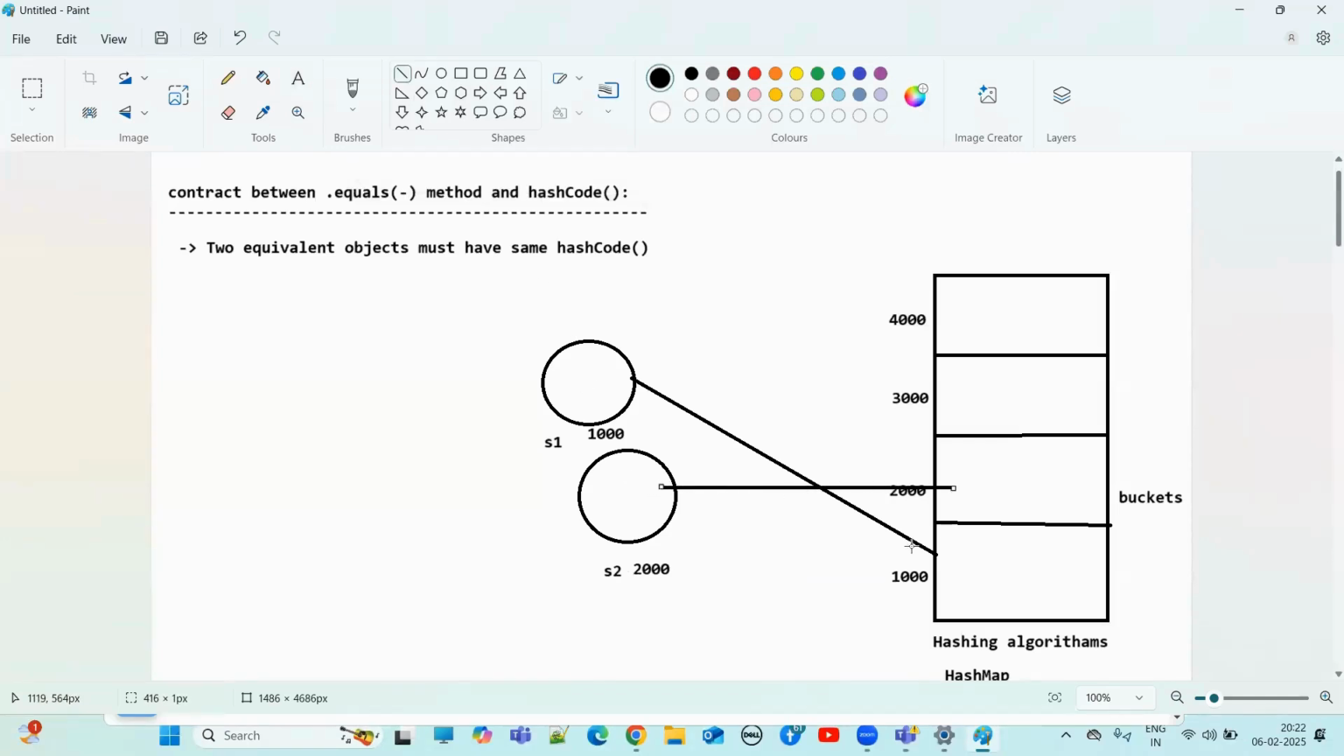In this bucket, address 2000. Okay, so now what is the use of hash code? Already we discussed, guys. To create a unique value. Now, why do we need to generate hash code? What is the purpose of hash code? This is the purpose, right?